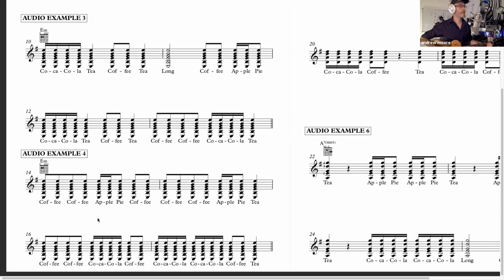Coffee, coffee, apple pie, coffee, coffee, coffee, apple pie, tea. Coffee, coffee, Coca-Cola, coffee, Coca-Cola, Coca-Cola, coffee, tea.